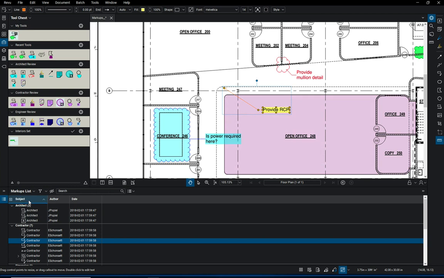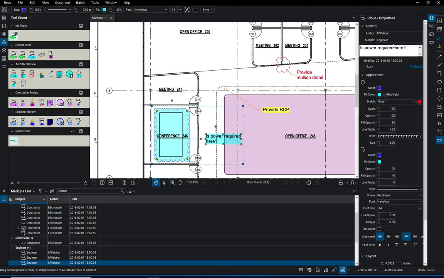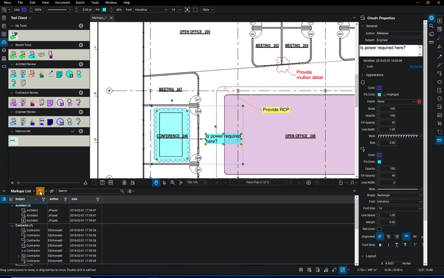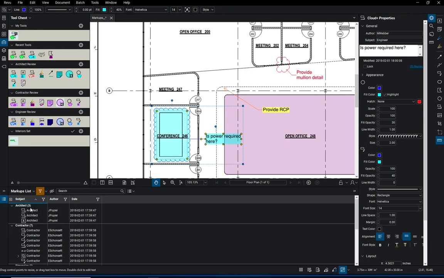Right now, the available columns are subject, author, and date. And if you recall, when we were working with the markup for Cloud Plus, I recommended that in the properties, you fill out the engineer field by discipline. This allows for better sorting of your subjects. And speaking of sorting, if you want to sort by particular disciplines, we can turn that on here and say only show contractors' comments. Click on it again, and we can see all.